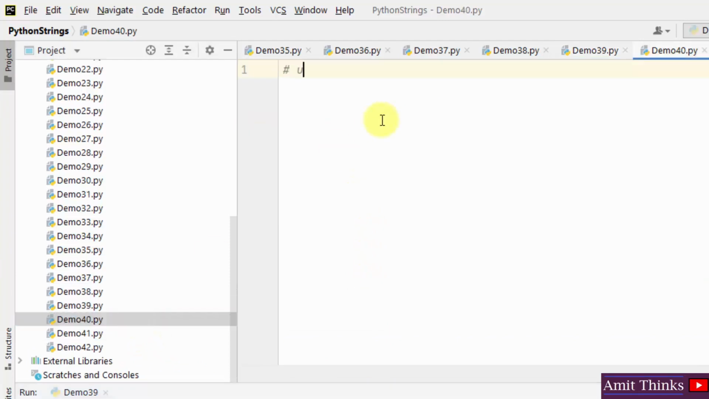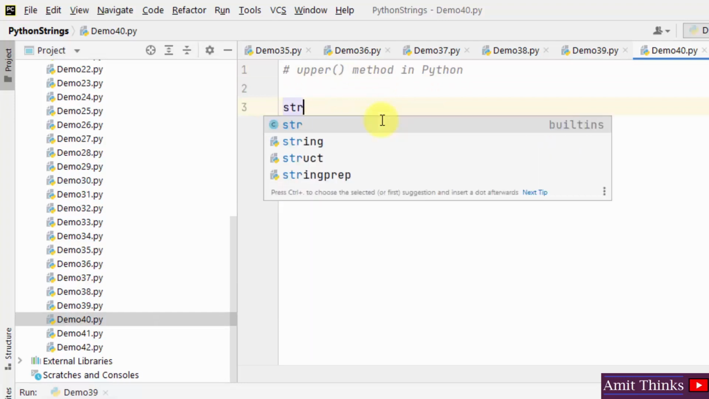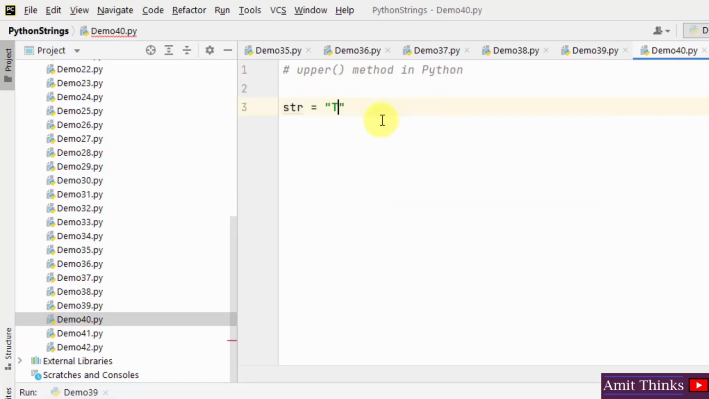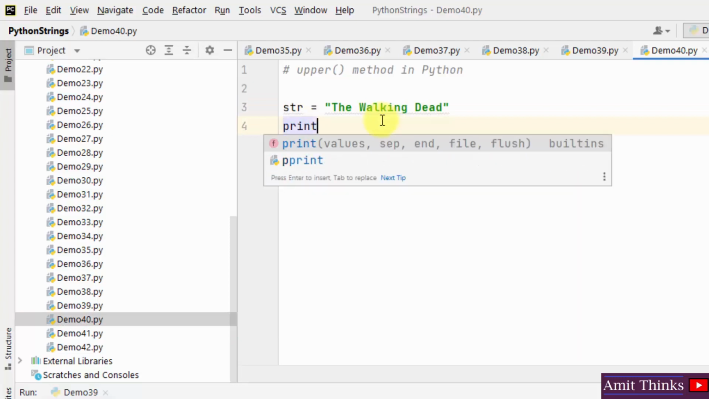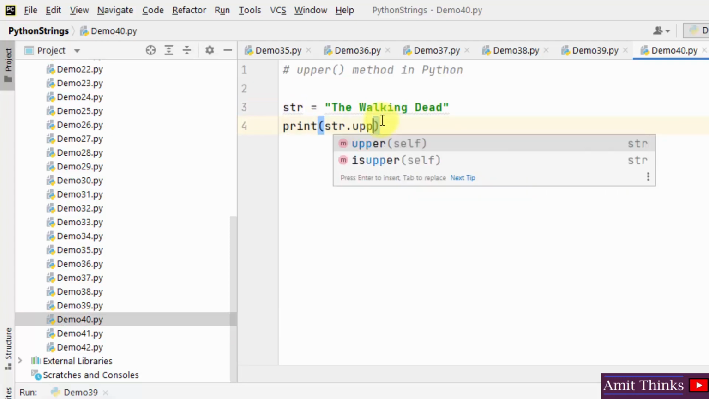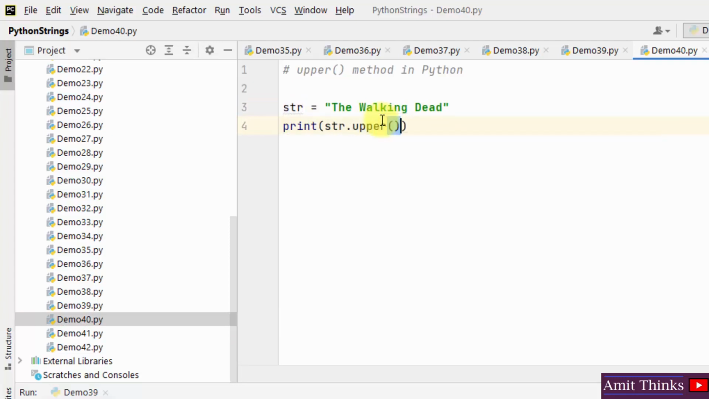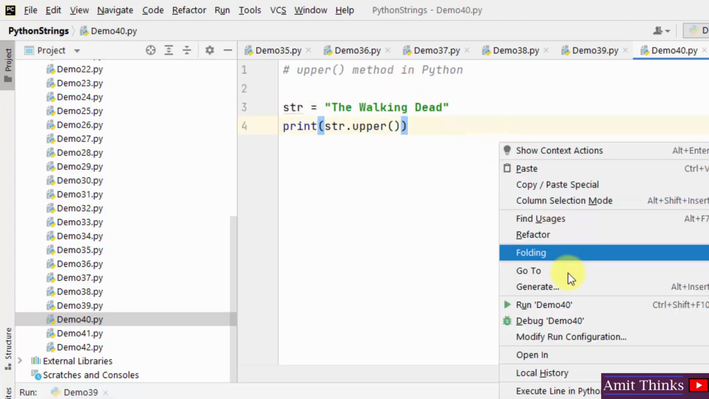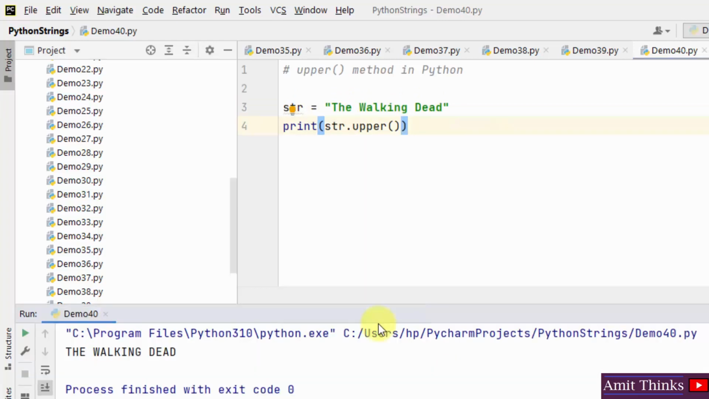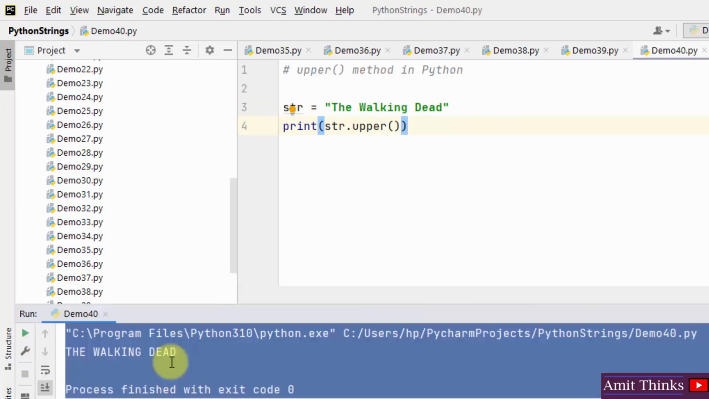We'll focus on the upper method now. Here is our example. We'll use the upper method and let's see what will happen. It will convert the lowercase letters in the string to uppercase. So the following are the lowercase letters. It will convert the complete string to uppercase. Here it is. You can see we have converted it to uppercase.